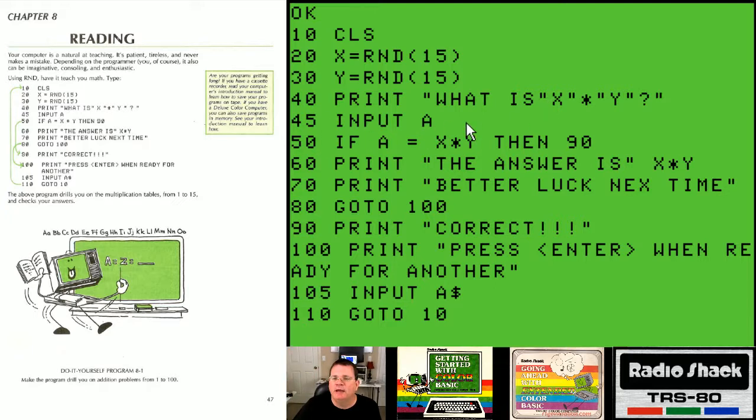It's going to input a variable called A. You will type in the answer you believe to be true. It will then compare your answer towards the actual math to see if you're right using if and then. So if your answer equals the correct answer, then it's going to go to line 90 that says you got it right.